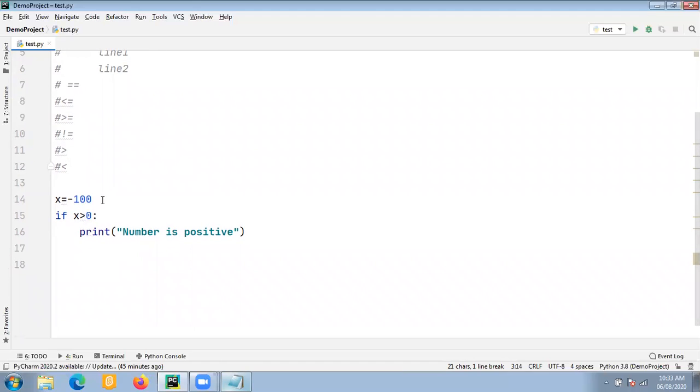Now what do you want to do? You want to print "number is positive" if x consists of a value greater than 0, and you want to print "number is negative" if the x value is less than 0. In that case we have to use else. So just write down here else, then give a colon and press the enter button. Here print one message: number is negative.